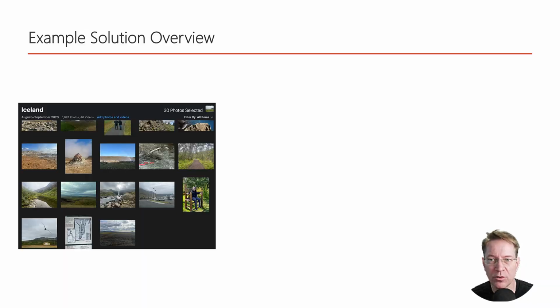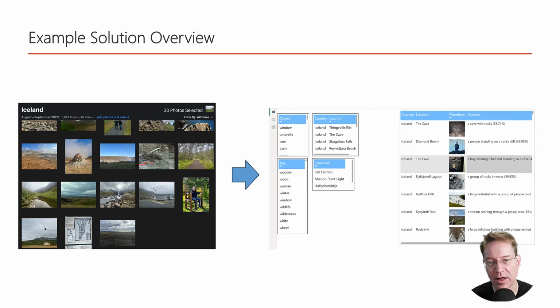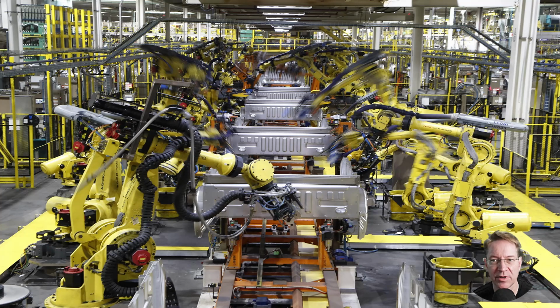To make this demo a little more fun and personal, I'm using travel images from a few of our family vacations that I'll eventually view in Power BI. But keep in mind that these techniques can be equally applied to consumer or business scenarios.